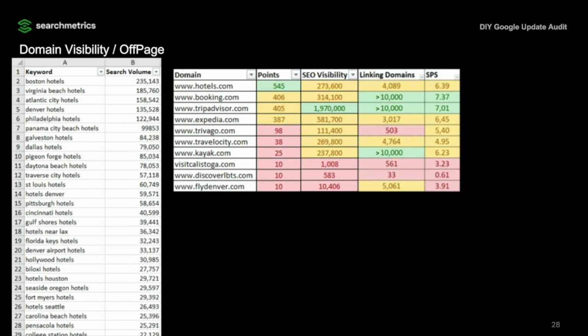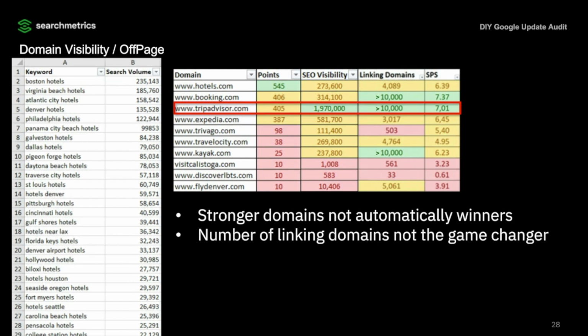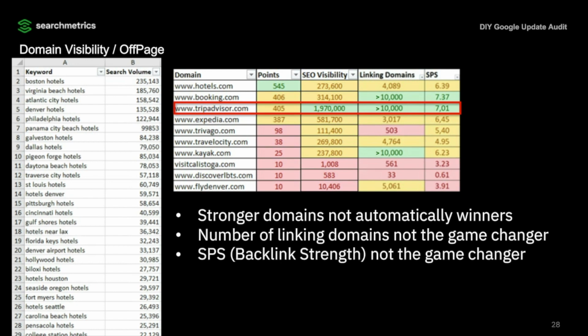So concluding from this, we see that stronger domains are not automatically the winners of this update. The number of linked domains might not be the game changer here in this case, and the SBS not as well this time. For another update, it might be completely different, so we have to look into this, but for this update, it's not.